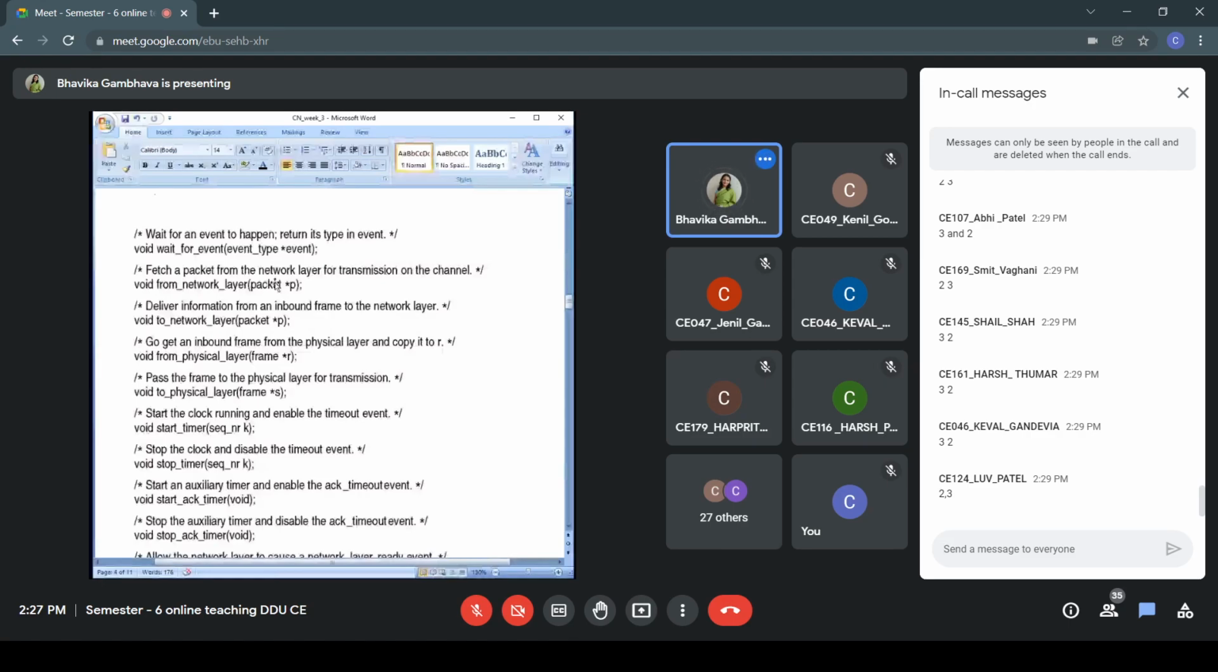And here the maximum sequence number will be defined as 1 because we are having a 1-bit sequence number, 0 and 1. So increment k: if it is less than 1, that means if it is 0, then it will be incremented to 1. If it is 1, that means it is not less than 1, then it will be 0. So this increment k is helping us to toggle between 0 and 1 in case of stop and wait.